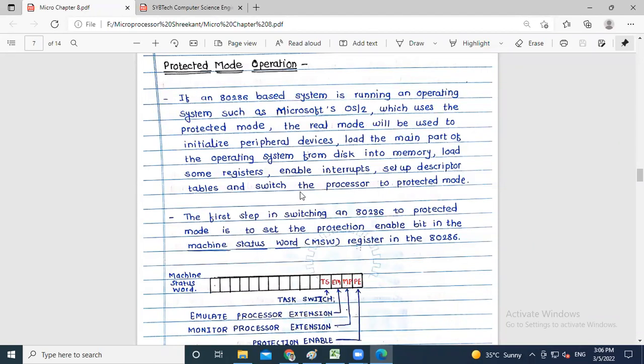The real mode will be used to initialize peripheral devices and load the main part of the operating system from a disk into memory. It also loads some registers, enables the interrupts, sets up the descriptor tables, and switches the processor to protected mode. So what is the protected mode?